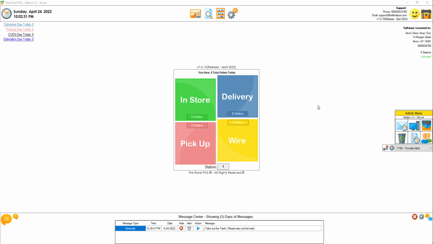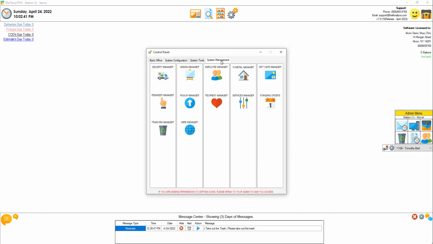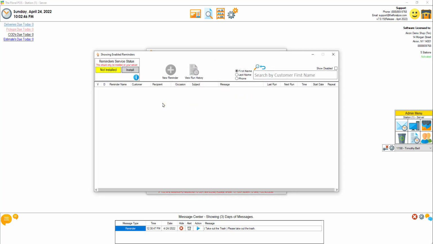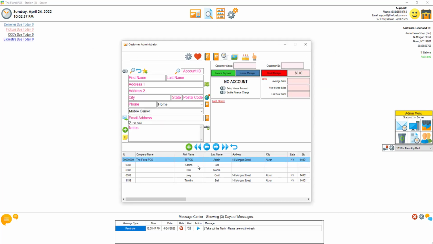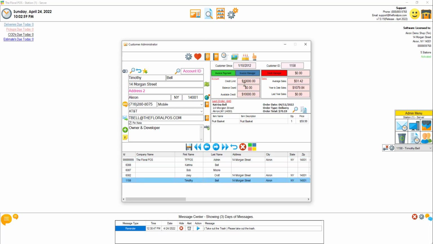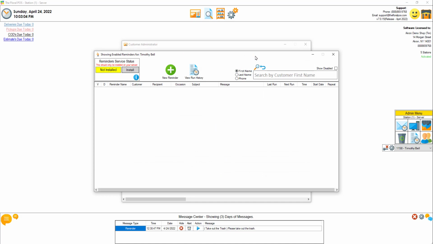So there's a couple areas that we're going to show you that really tie everything together with the reminder service. First things first, if you click on Control Panel, go to System Management, and then click on Reminder Manager. That's where all of your reminders from every one of your customers will go. Also, if we click on our customer administrator, click on one of our customers, there's a reminder manager as well. It'll actually just show the reminders for that particular customer.